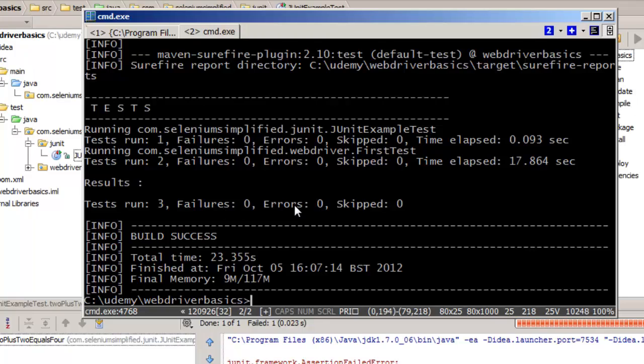So let's have a look and see what happened. You can see here that JUnit example test has been picked up. The Selenium test, the WebDriver test that we put in, has been picked up. And we did not have to do anything. We didn't have to add anything into the POM. They were picked up through the Maven test job simply because they have test in the name and they're under the test package in the Maven project.